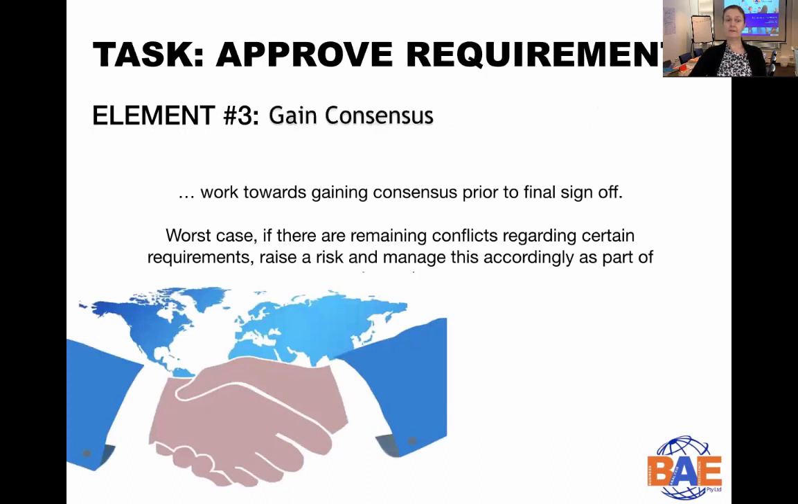All right, the third element with approving requirements is like what we said just before. It's about working towards gaining consensus prior to final sign-off. Even if there are still some conflicts hanging around that haven't been resolved, all you need to do in that case is document what you've done to try and resolve it, but also raise a risk and manage this accordingly in the project.